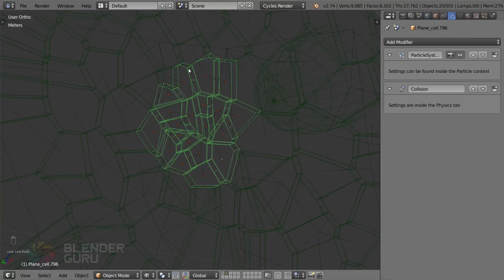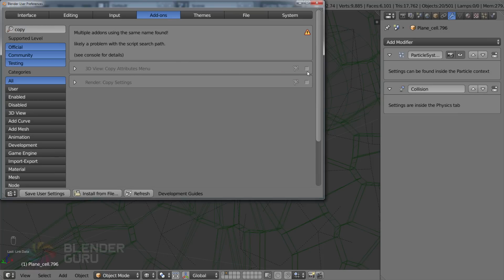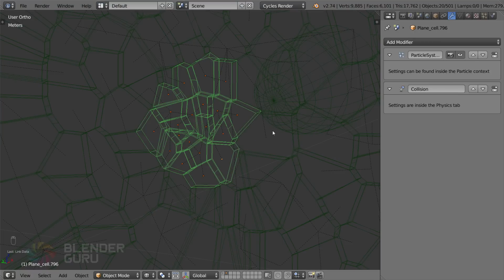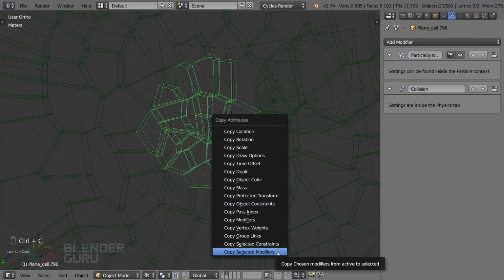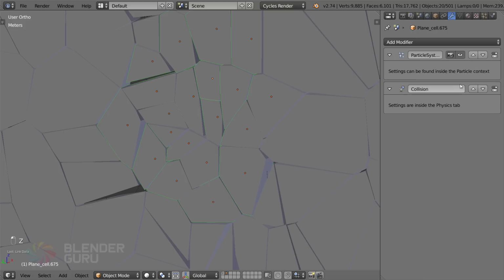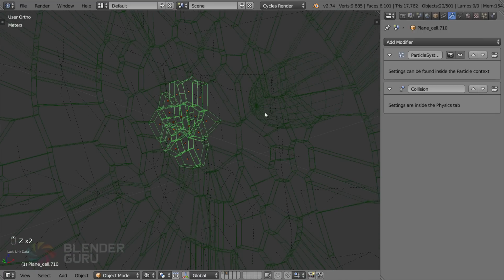But anyways, the way around it, I found, is to use the copy attributes menu, which comes built in with Blender. So that one's easy to find. Just type in copy. And then hit Control C, copy selected modifiers, and then hit collision, and then hit OK. Now they all have the collision modifier. Okay, I think that's a bug. Someone's going to have to tell me in the comments whether or not it is.